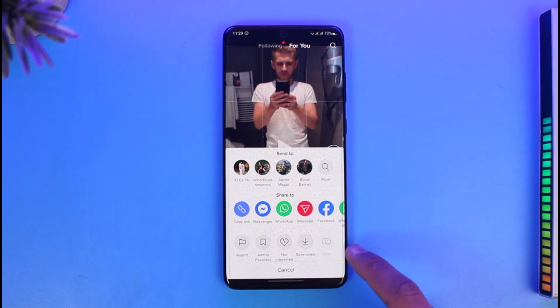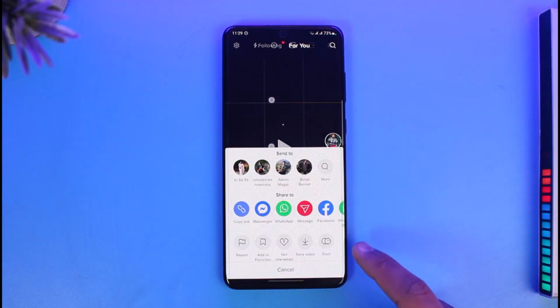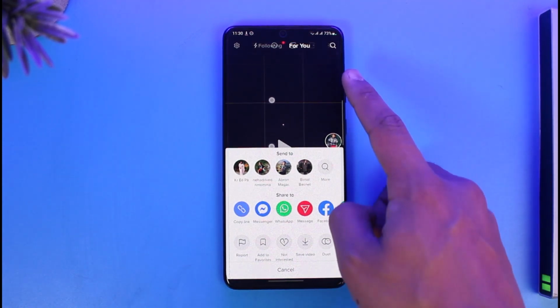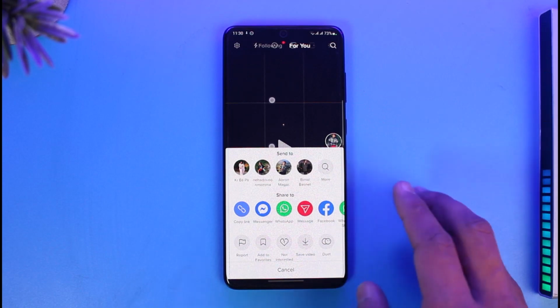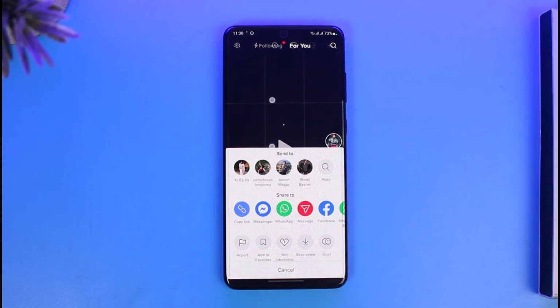So if it is grayed out, then it means that this creator has not allowed duet. So let me try for some other video. I'll just tap on the share button and then here you can see the duet button has been enabled. Just tap on the option over here and then you'll select downloading creation tools, and you can follow the instructions and do it accordingly on the TikTok Lite application. You don't need the main TikTok application to do so. This is how you can duet videos on TikTok Lite.